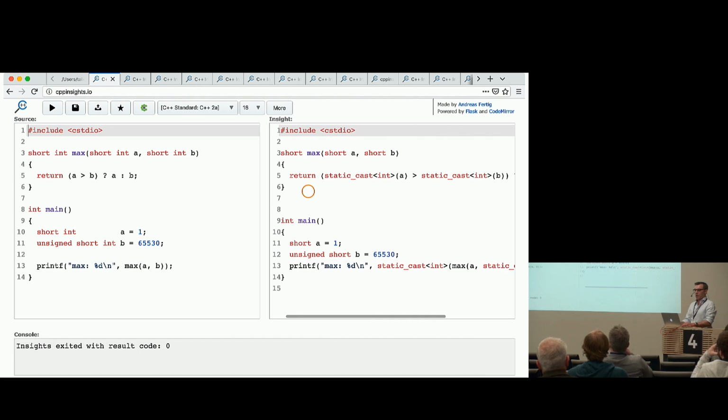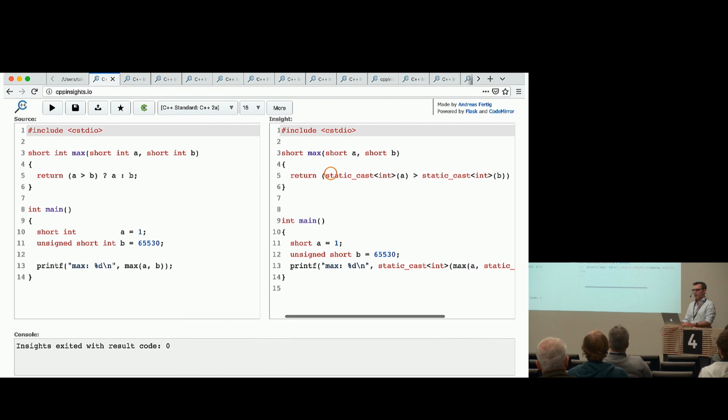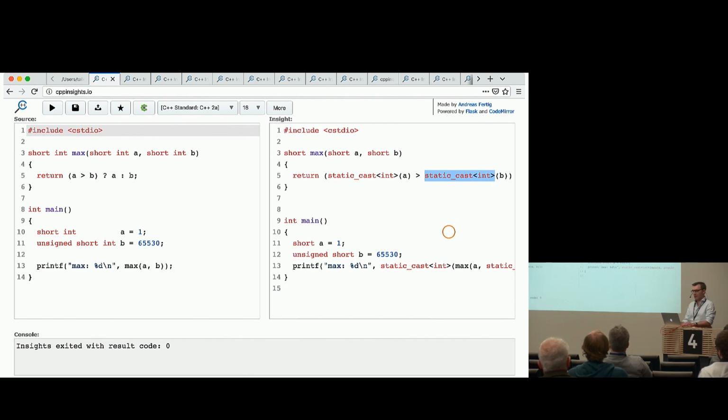then we can see, oh, the code the compiler sees or uses is slightly different. There are implicit casts. If you look at the max function, then we first can see a and b are promoted to signed int, because there is no comparison of two shorts. Int is the smallest type that's comparable, so it will be promoted to an int. But that's not the part which bites us here.